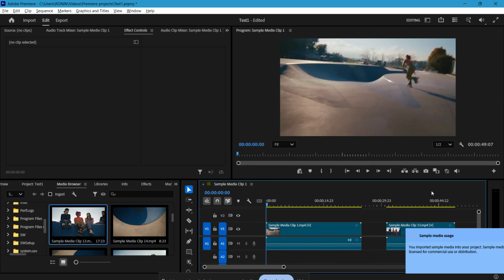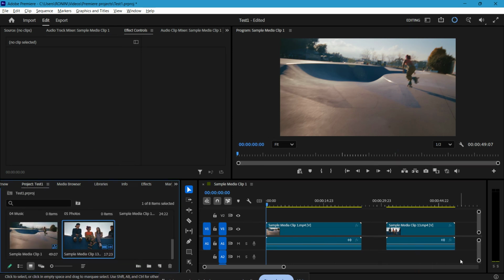First, let's talk about the quickest method for removing a single gap. This is useful when you only have one empty space in your timeline and you want to close it without messing up the rest of your edit.